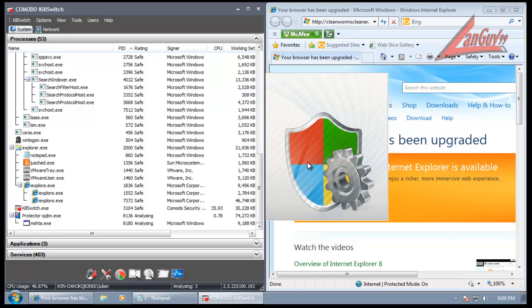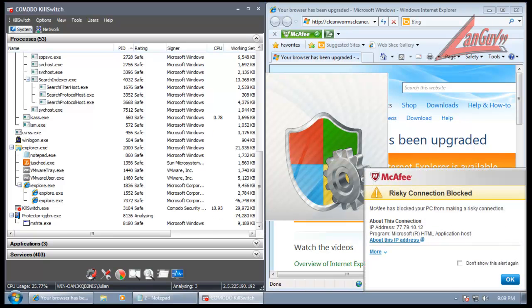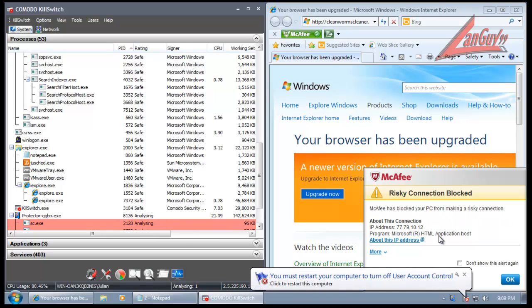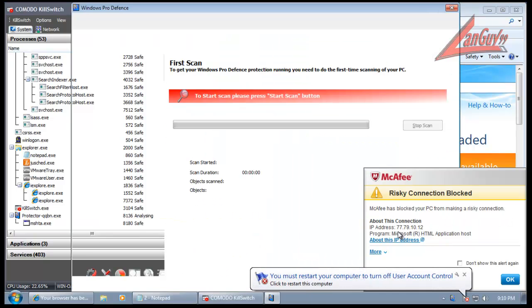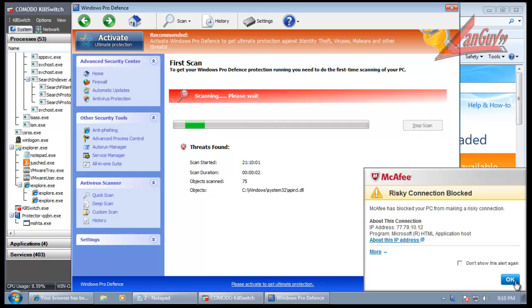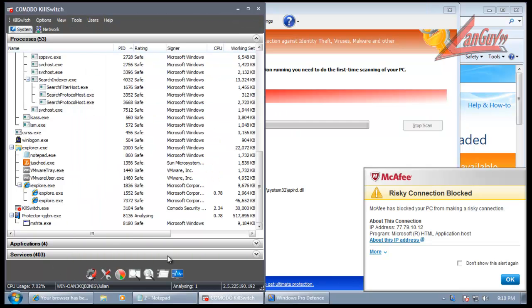Fake AV. Okay, risk connection blocked. Okay, so it killed the connection, but it did not stop the fake AV from being installed. So that's a total failure.